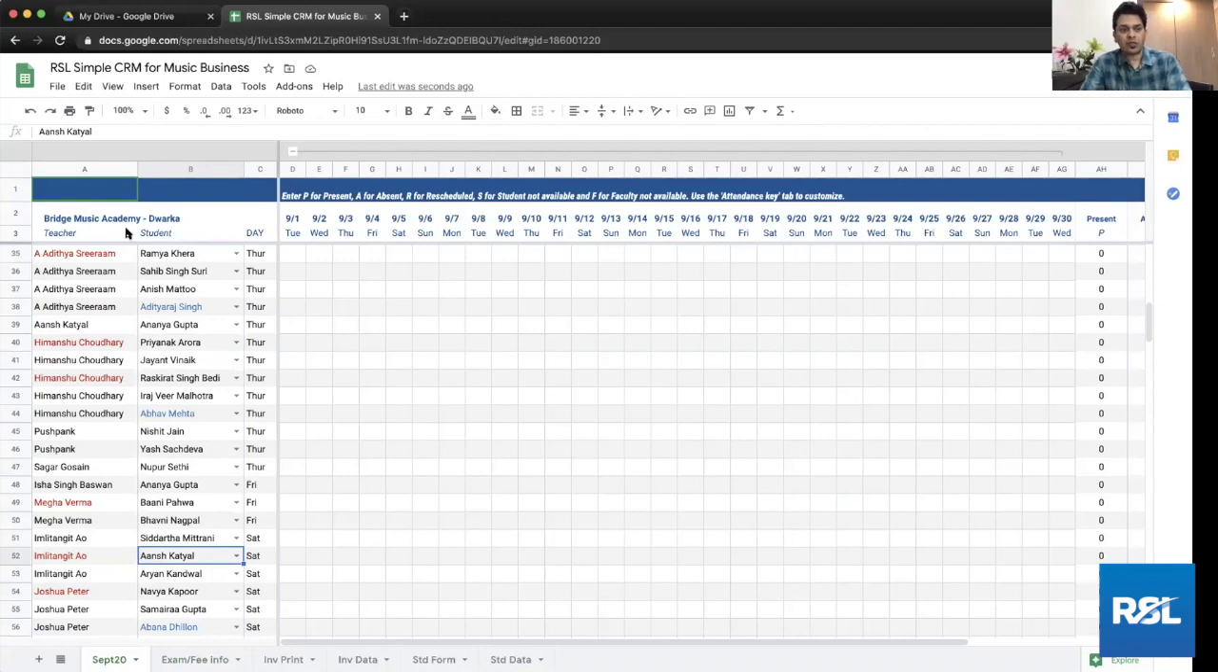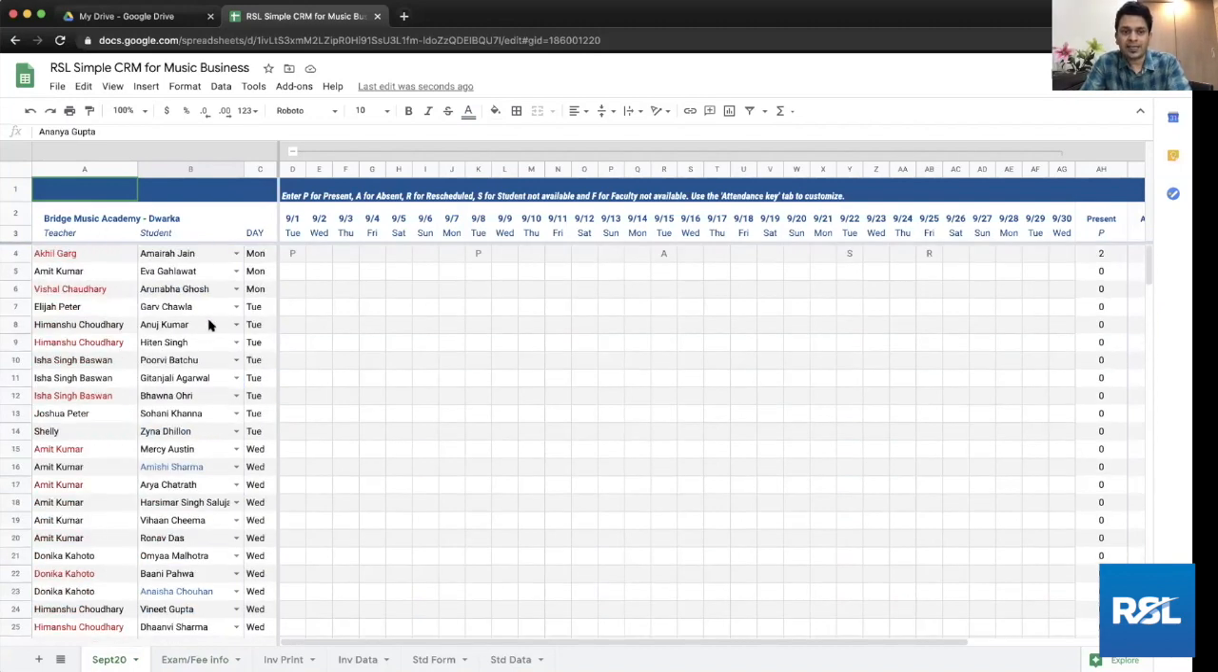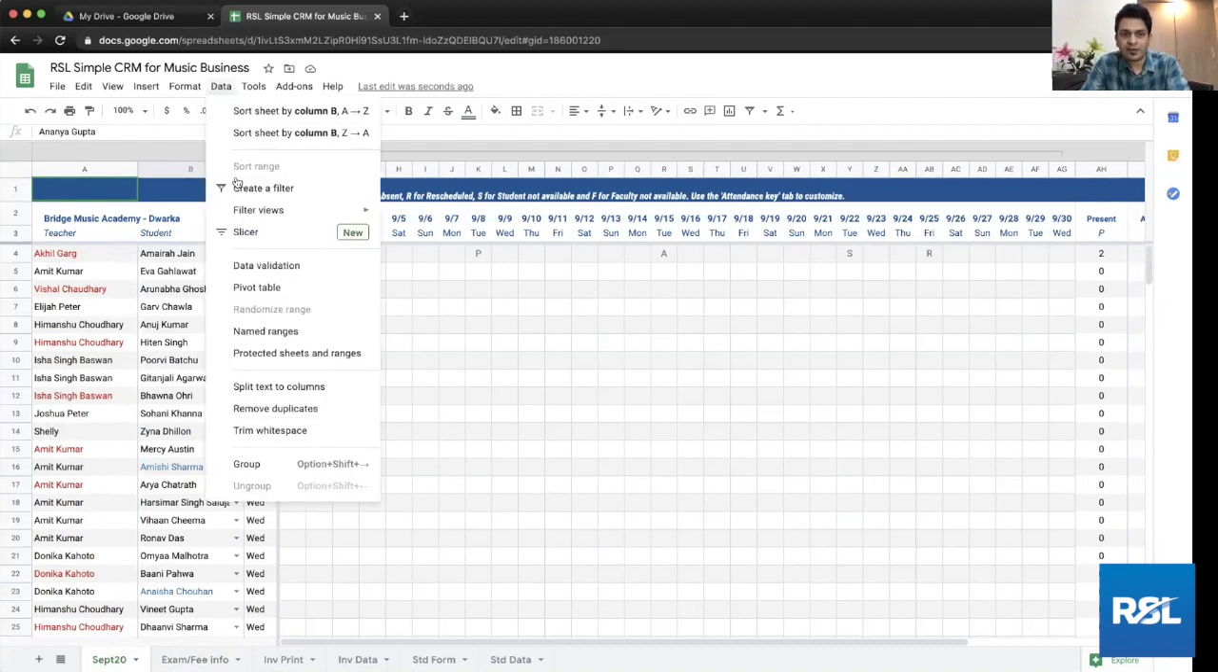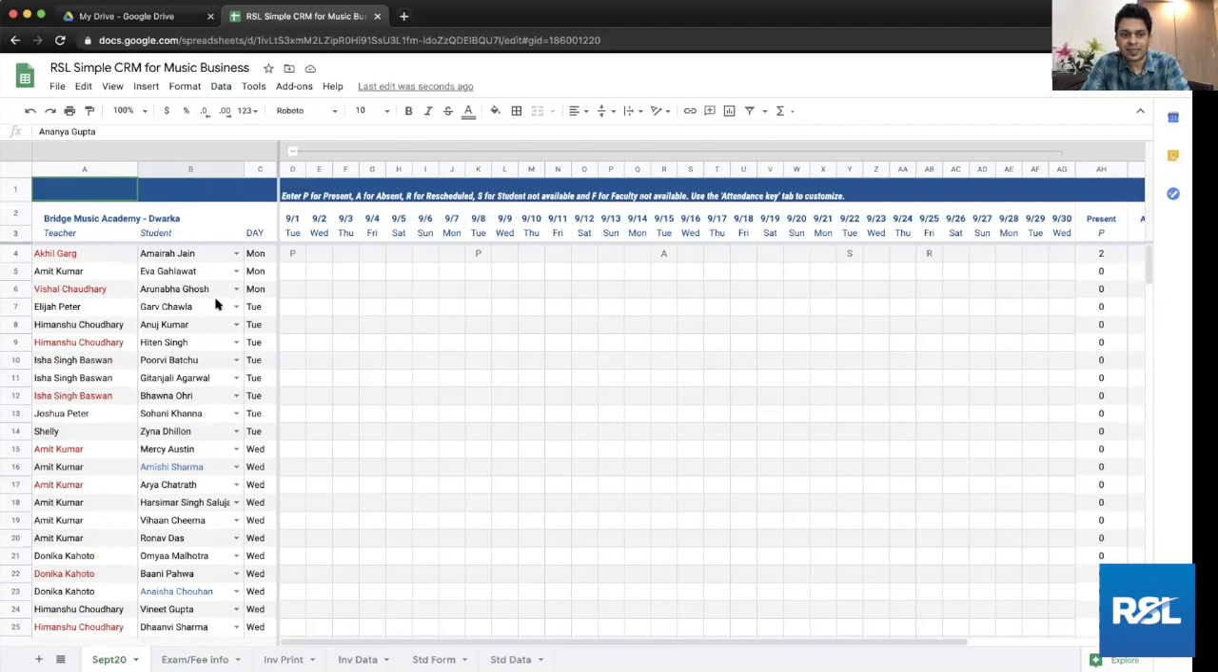We have also cleverly done the filtering. So in case you want to mark the attendance for say students on a Tuesday, you can do that by data filters. You can create filters and just select Tuesday and it will show you only the details of that particular day. So this is basically what the solution is.